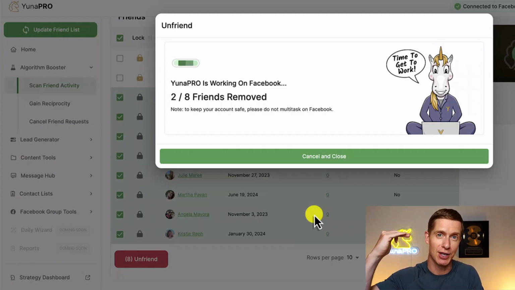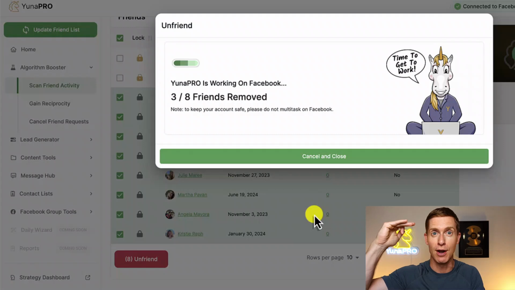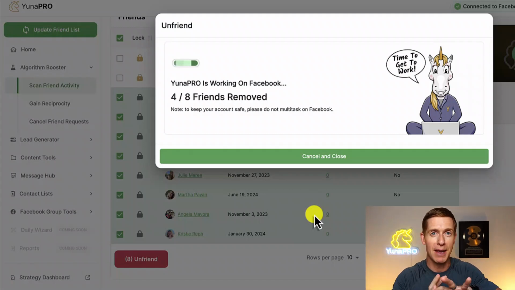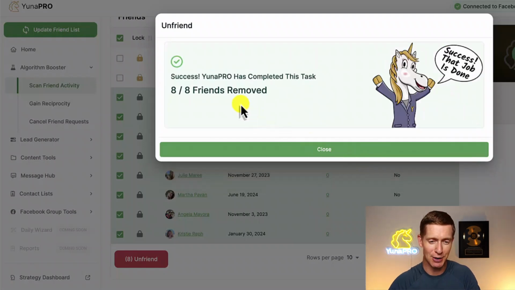And that allows you to keep on bumping up to that 5,000 friend limit on a monthly basis, removing the dead leads, making room for new leads, and then allowing Unipro to add another 400 leads the following month. And we just keep on repeating this process over and over again, taking the best leads, turning them into paying customers, and then making room for new leads. And you can see Unipro's done there. It's removed those 8 dead leads who aren't interested in what I had to offer.